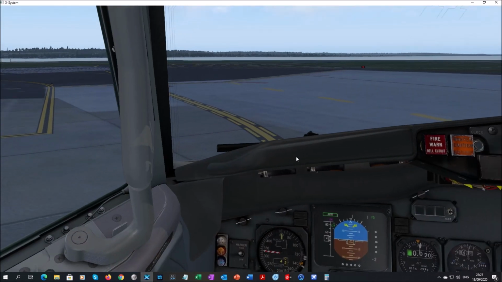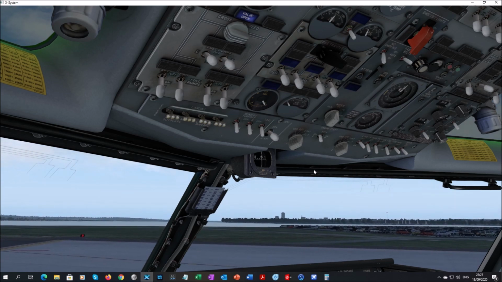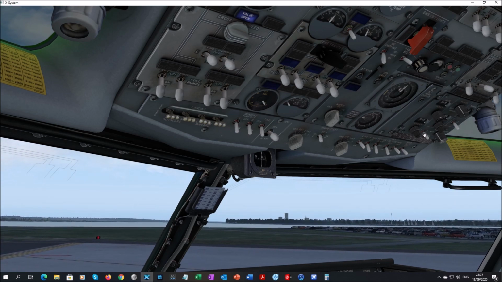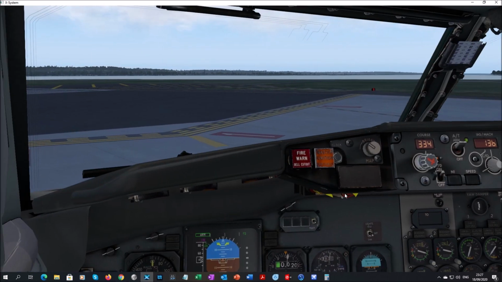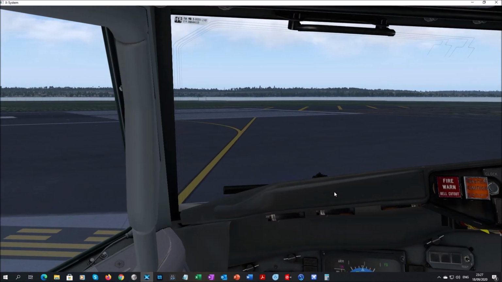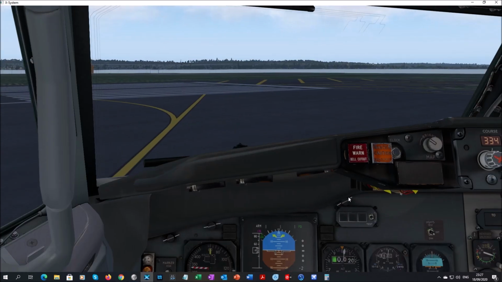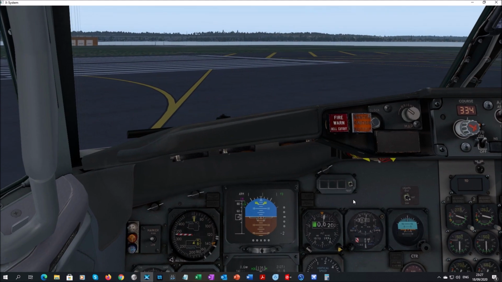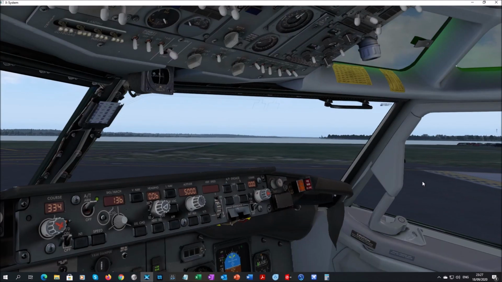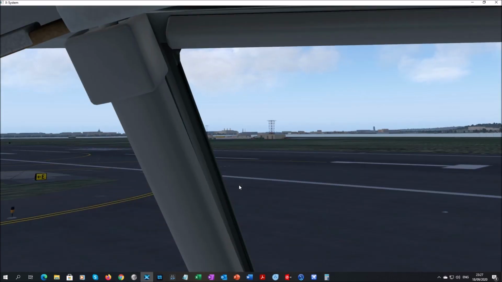Auto throttle is armed. Flight ground switch to flight mode. So the cabin will start to pressurize as soon as we start to climb. 01 is verified and correct. Line up.